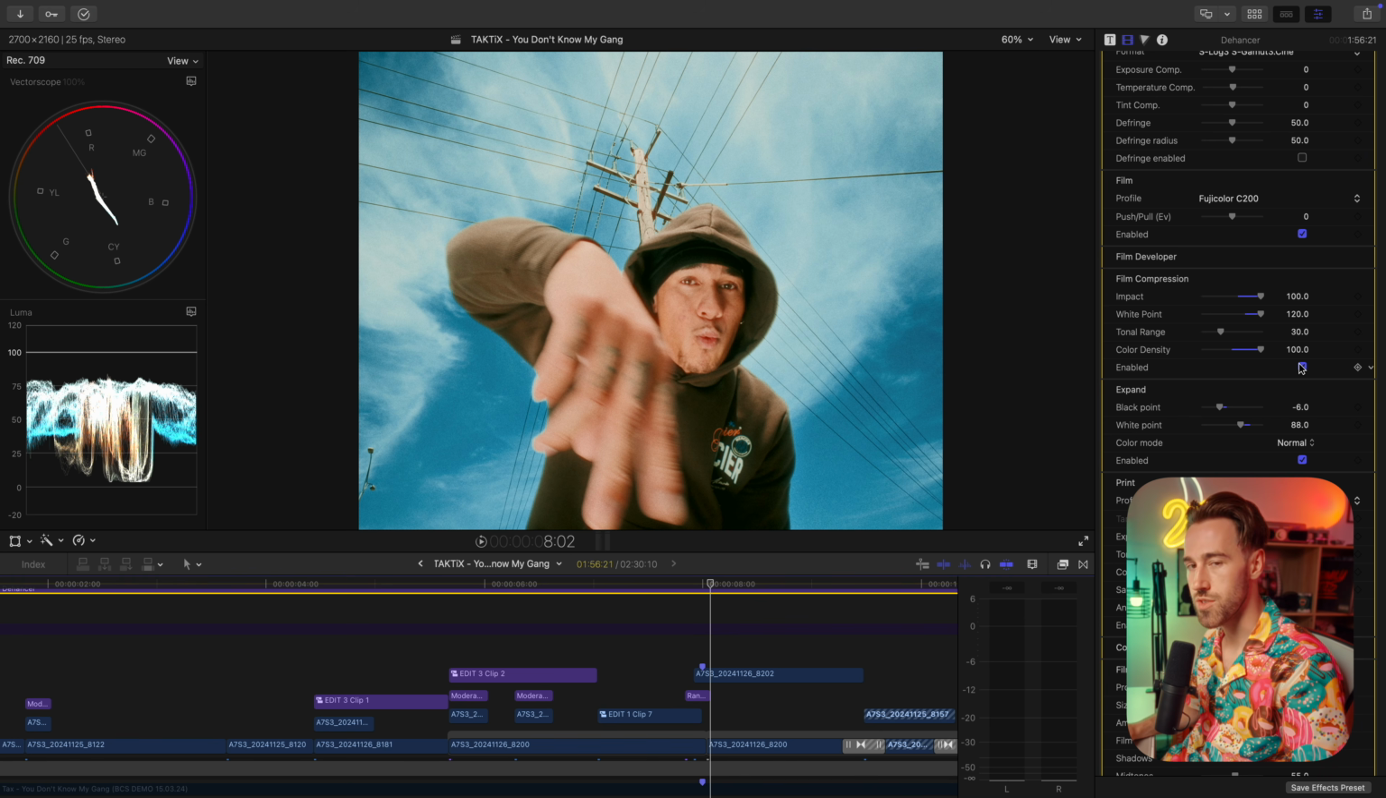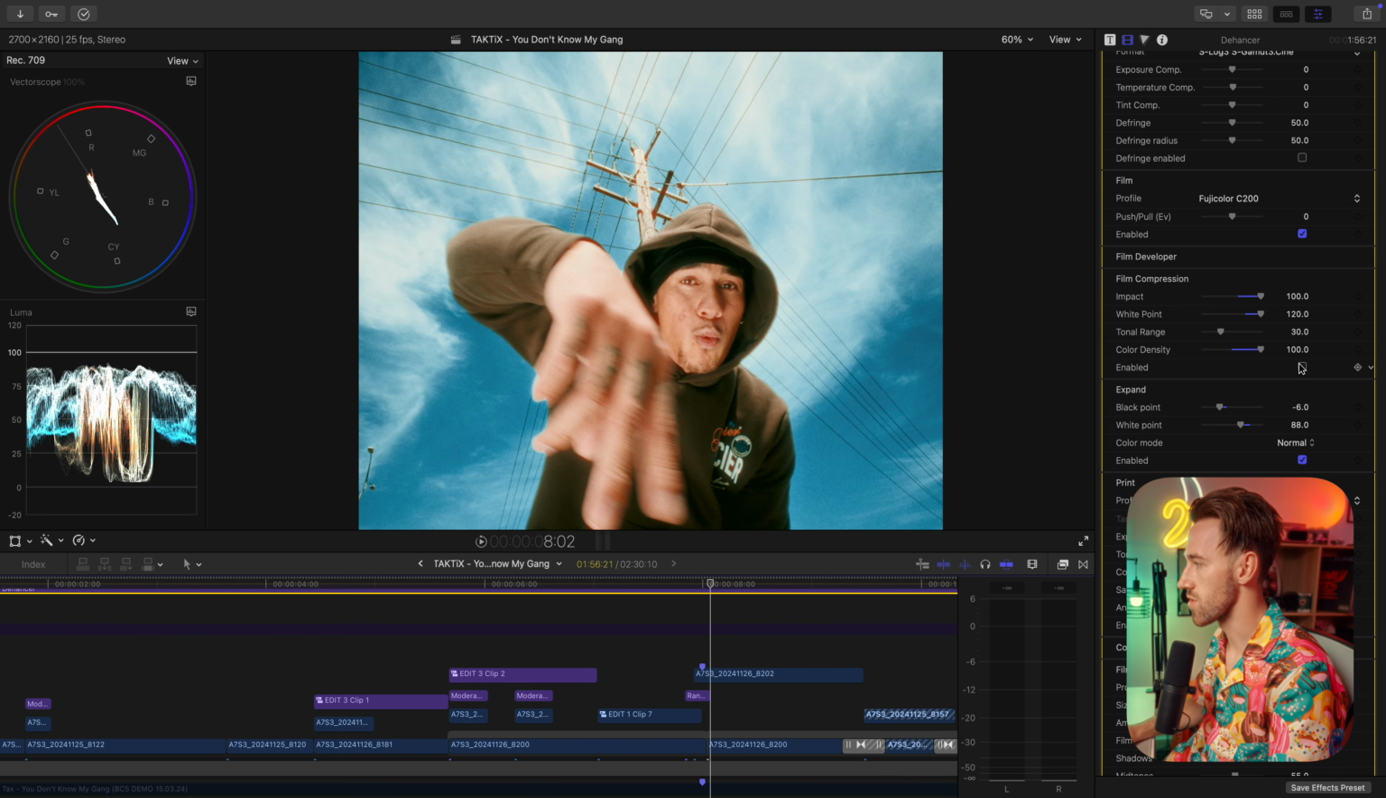If we freeze frame on this beautiful shot of Tactics with his tight pink lips, you'll see that our film compression is actually bringing those highlights down so it doesn't feel so harsh, especially on the face and the hand. Those clouds, it all feels like a nice kind of soft exposure to everything. And that's what I love about this plugin.